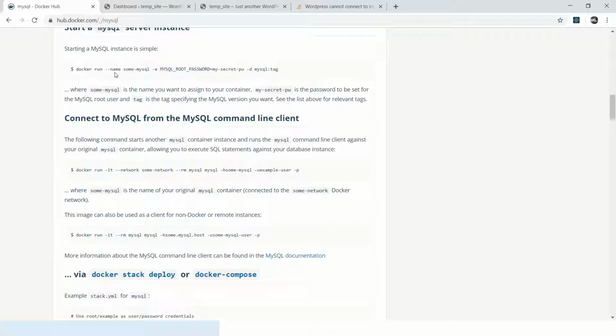Double dash name will be the name of the container that you want to assign it to. So this is a user-specified name that you can choose. Dash e will be the environment variable, and in this case you will have to set the root password to be some secret password, or you can set this to be a random password, but they recommend you set the root password over here.